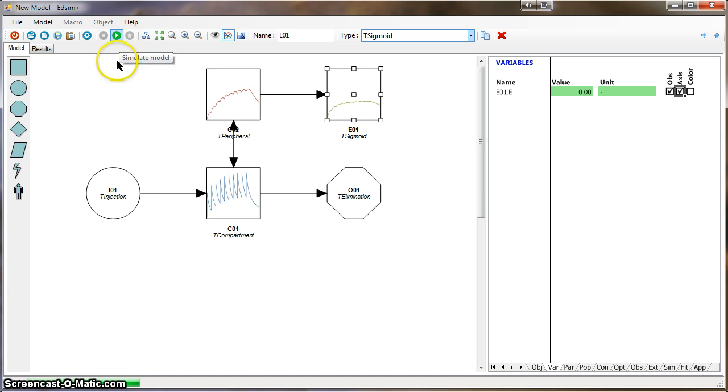So here you see the intravenous profile in the central compartment, and here you see the profile in the peripheral compartment, and here the associated effect in the peripheral compartment.